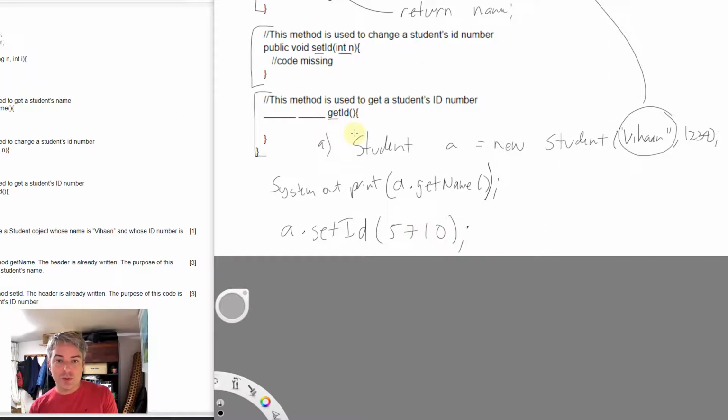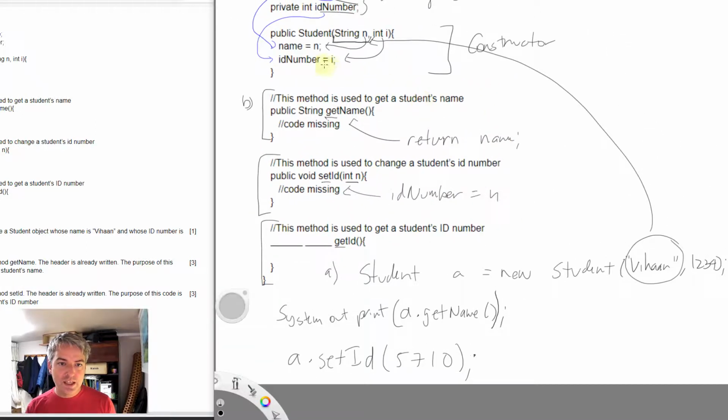Currently, this isn't going to do anything because, yes, it's set up to take in a value, but we're not adjusting anything. So all we need to really do here is just say ID number is equal to n. And what we're doing is we're accessing this ID number that already exists within the object. We already have that variable defined. We just need to update its value. So that's all we would do here. ID number is equal to n, and that updates the value. So this is really the answer to C. This is the answer to B. This is the answer to A.